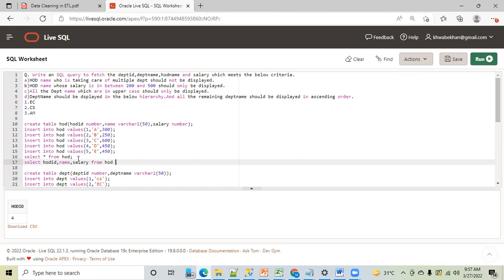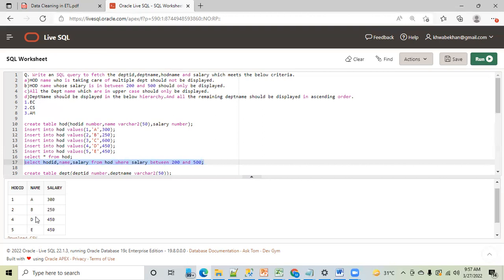Then after this, where salary equals to, the between condition. No, you don't have to use equal. Just write between. Between, yeah, 200 and 500. That's all. So you will get all the HODs who are getting salary between 200 and 500.